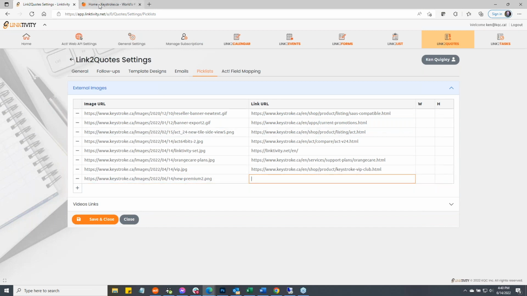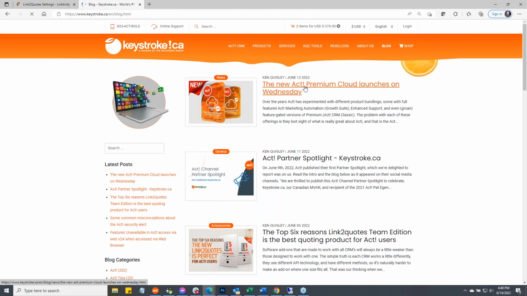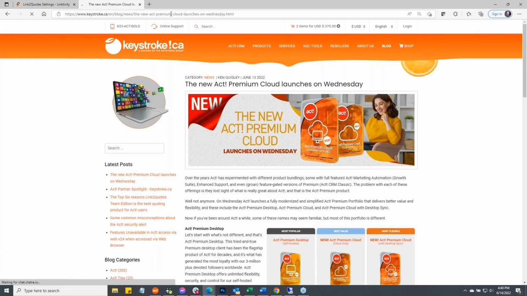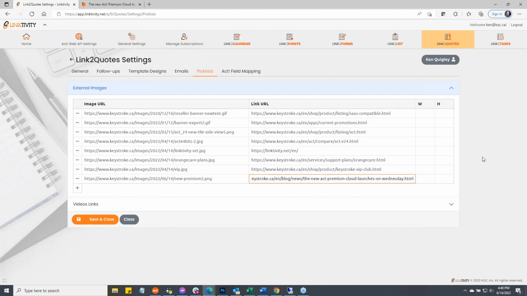And I'm going to say, what do I want the hyperlink to be? I want the hyperlink to be our blog on the new Act Premium Cloud being released tomorrow. So I'm going to put that in here. Okay, I'm done. So now when I'm inside a quote, I have this available to me.